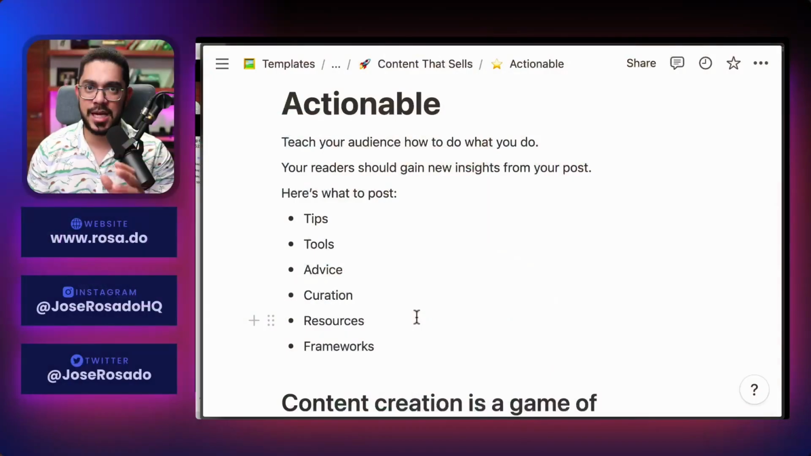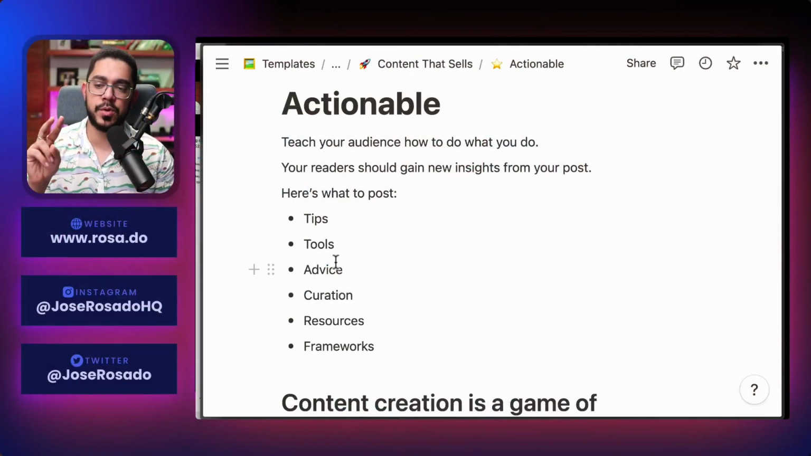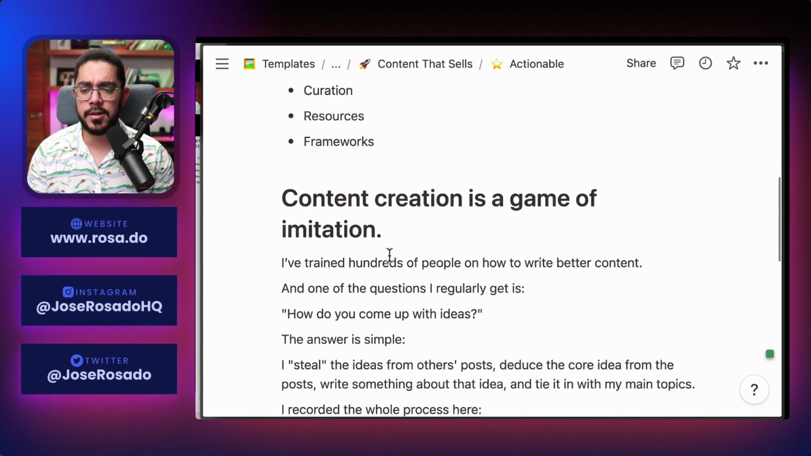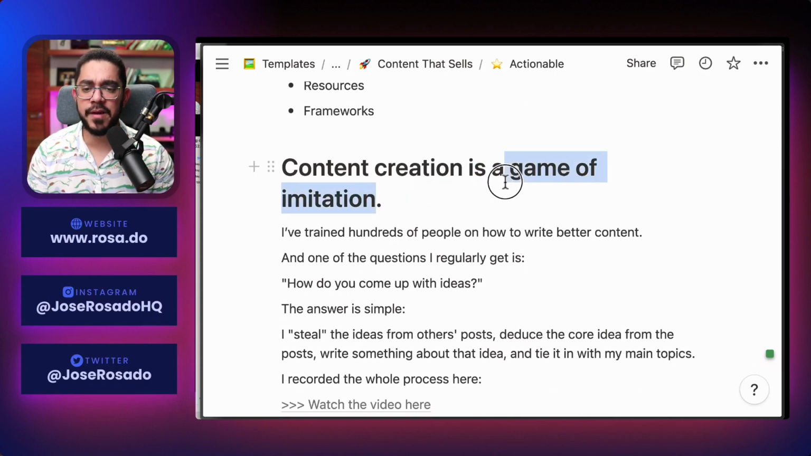And a lot of people need to see the actionable or the how-to content in order to understand that you know what the hell you're talking about. And here are actually the type of content that you need to post. Tips, tools, advice, creation, resources, and frameworks. These are the best how-to content that you can ever create, and they generate money. But here's the thing. A lot of people don't know how to create these how-to content. So that's why I created this little system of a game of imitation.